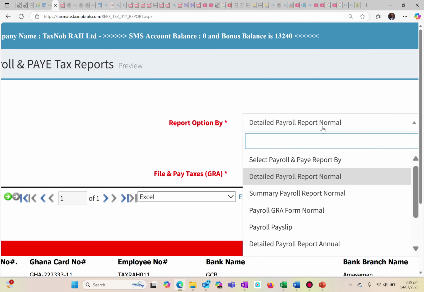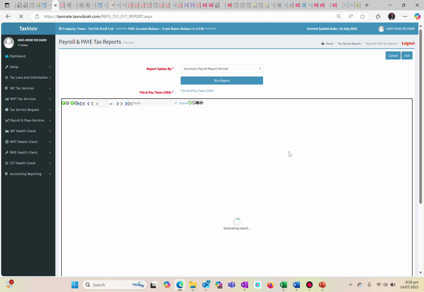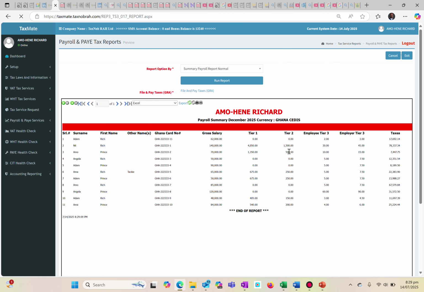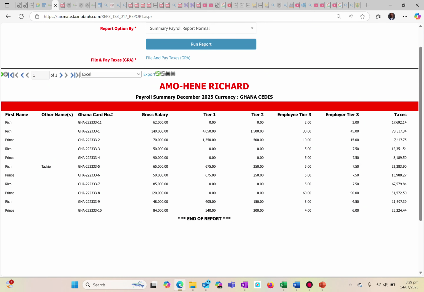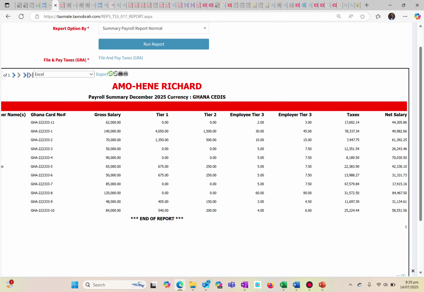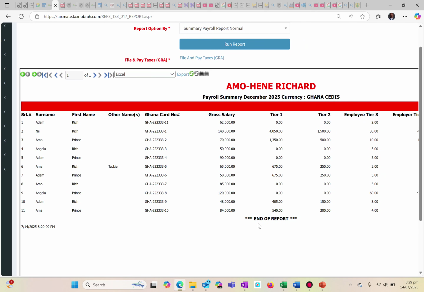Then I can also run the summary. What the detailed report has, we can run in summary. The summary will give you the employee name, the deductions, the PAYE, and the net salary that you are going to use to pay. So this is what we have in here. This gives you the gross, tier 1, tier 2, tier 3, employee tier 3 as well, then the taxes and net salary.